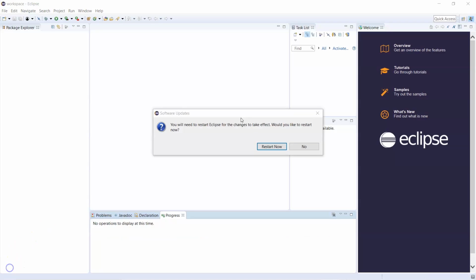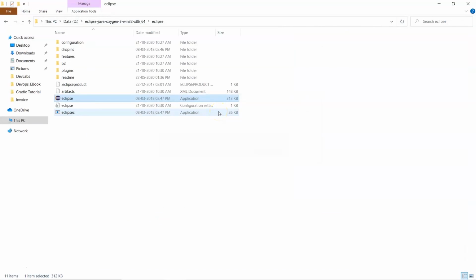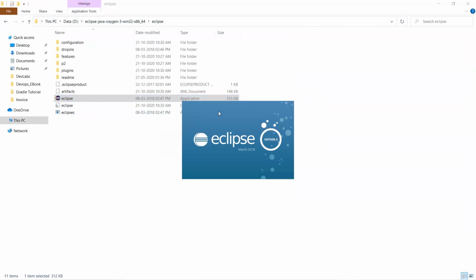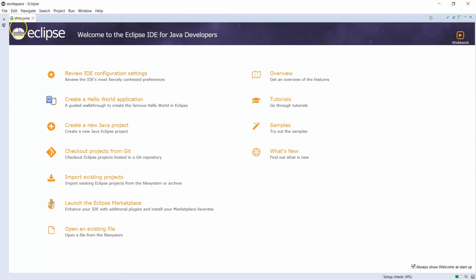Now once the progress is done, it's asking us for a restart. So we just have to click on Restart Now, and Eclipse will be restarted again. You can do it manually, or you can use that option. It just requires a restart so that the new changes can be reflected, and the plugins can be activated and referenced here.